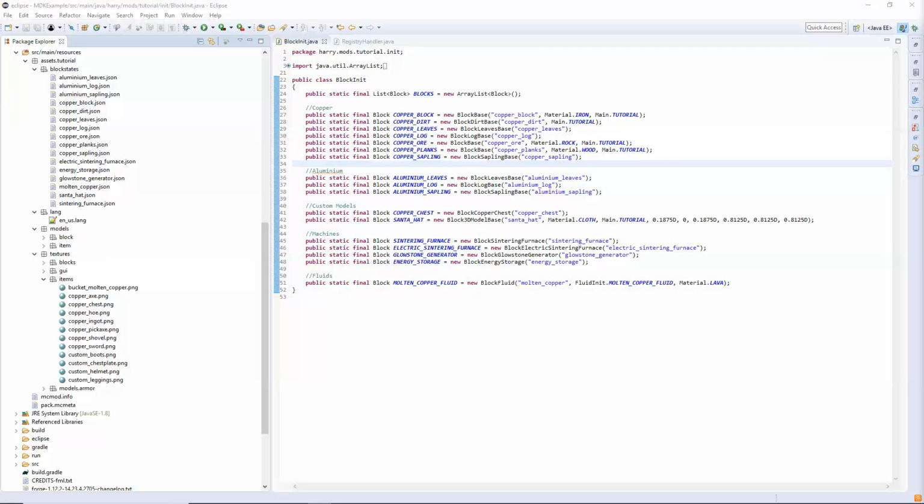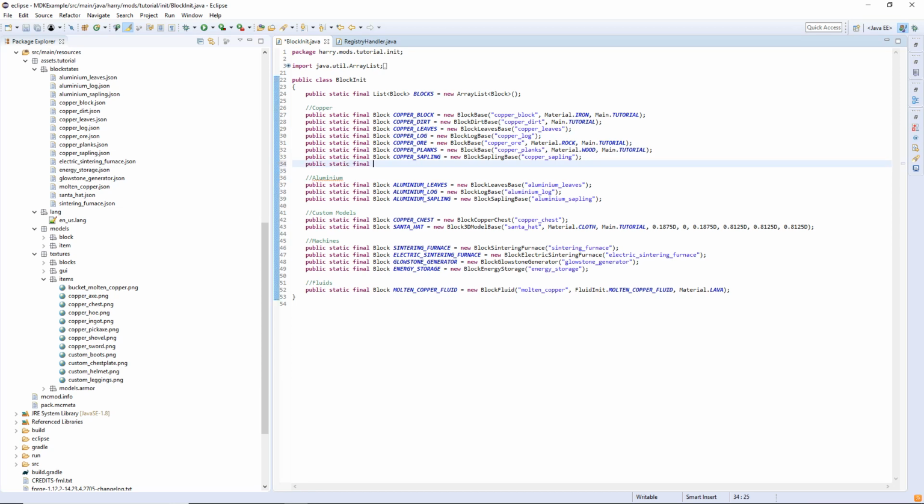Hello guys, and welcome back to another Minecraft mod tutorial. In today's episode, we're going to be doing custom doors, so let's get started. First things first, we need to declare it in our block init class. Public static final Block copper door, or whatever type of door you want to make, is equal to a new BlockDoorBase. Gonna need the name copper door, and we'll come back and do the other parameters later.